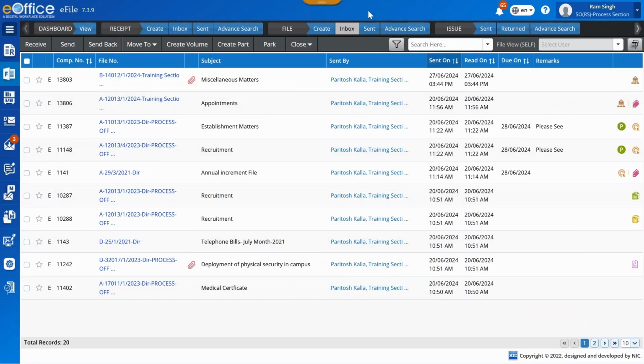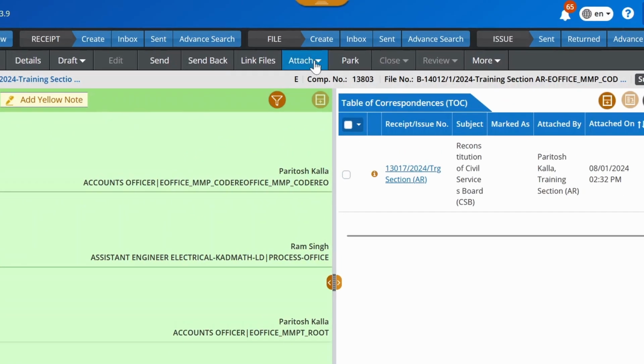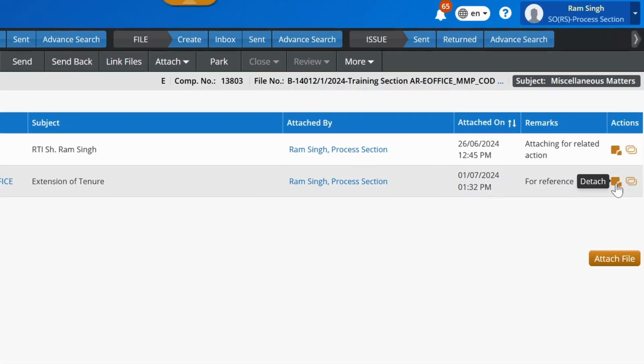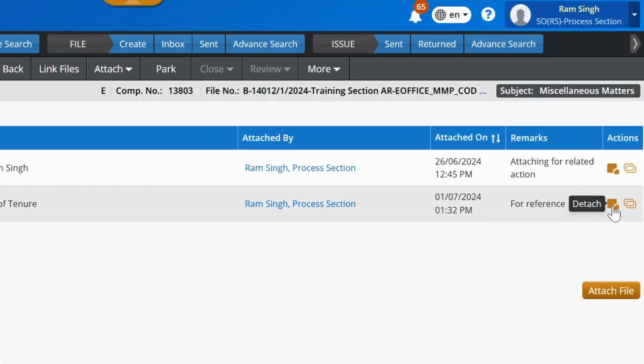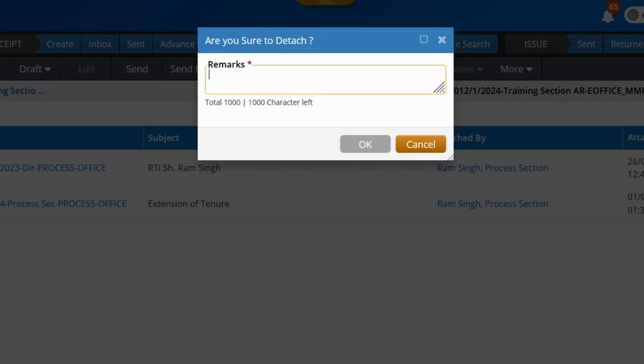Now let's see how to detach already attached files from main file. Navigate to Attached File page by clicking on Attach Files action in File Inner page. Click on the Detach icon in Action column against the file to be detached, or select single or multiple files using checkbox and click on Detach drop-down action. Enter the mandatory relevant remarks. Click on OK to detach the file.